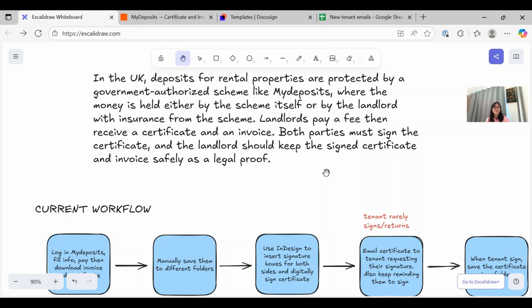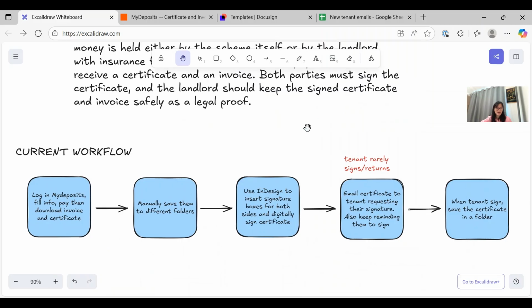Landlords pay a fee, then receive a certificate and invoice. Both parties must sign the certificate, and the landlord should keep the signed certificate and invoice safely as legal proof. So I talked with an HMO landlord, and the current workflow is very manual.